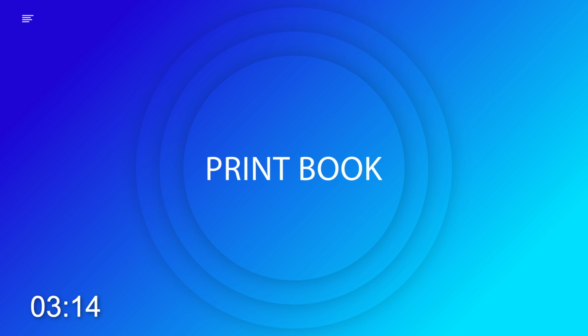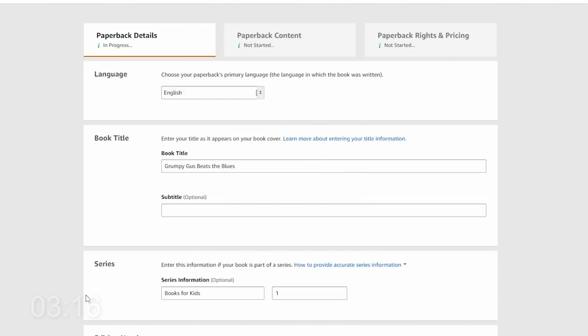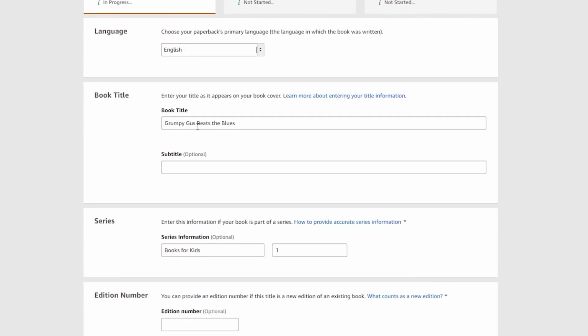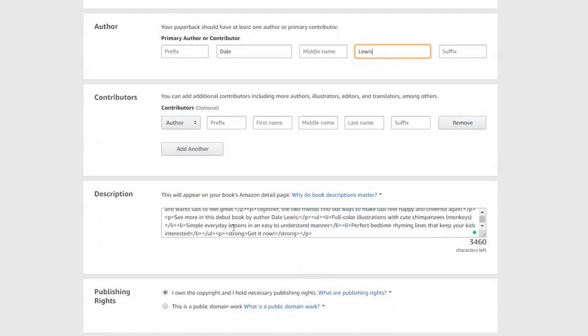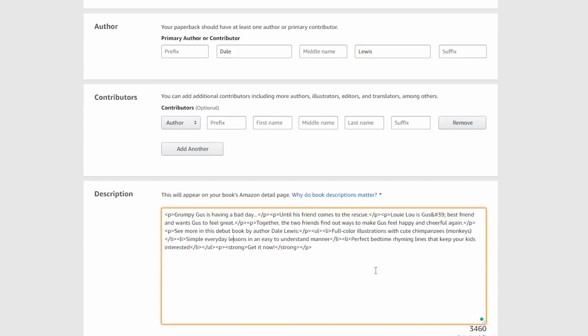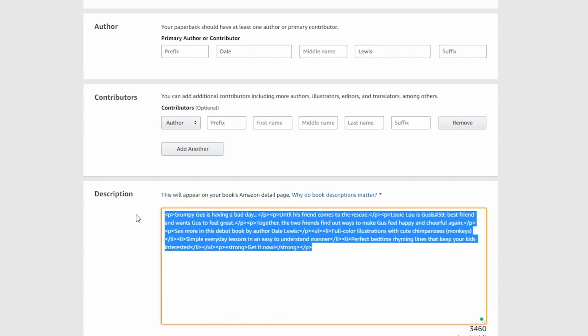Once it's done processing, you'll be prompted to start your paperback. Let's do it right away. The nice part about doing print right after ebook is the metadata for the book is already going to carry right over. So you'll see the title, the subtitle, the author name, the series name and number carry on over. I highly recommend you tweak your book description for your print book.